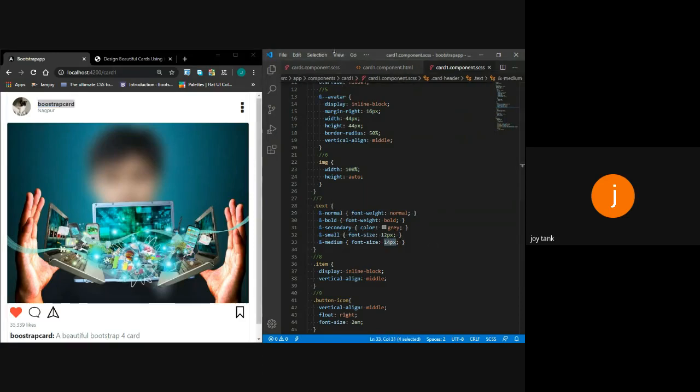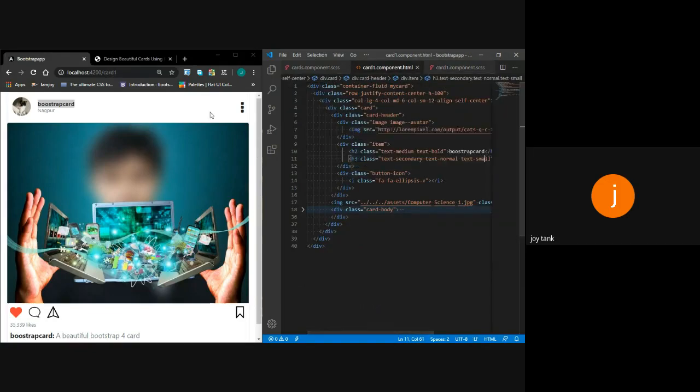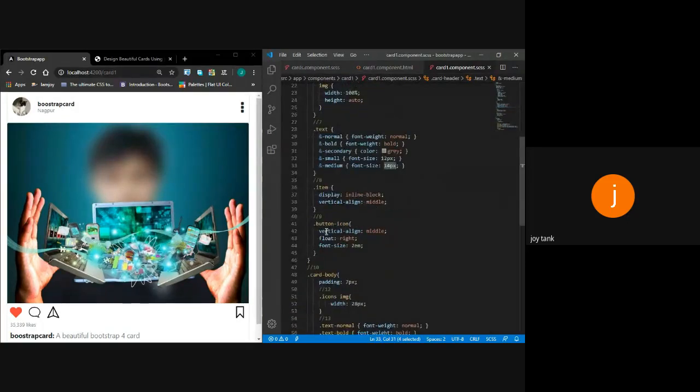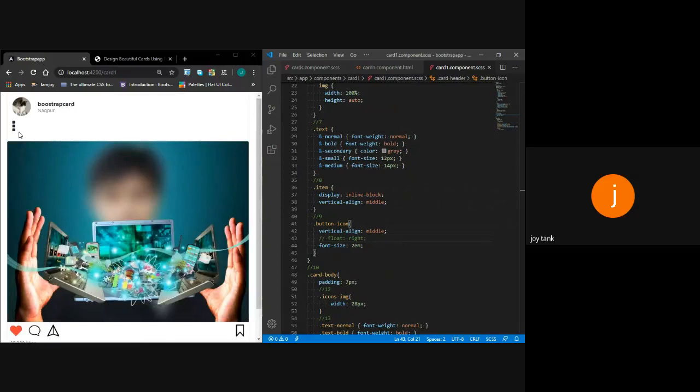Okay, now we come to the next part, this button. So how did this button come to the right hand side of your header? How? Why? Going to the bottom, I've created a button icon class here. I've assigned this property. If you have not assigned this property, this icon will come below this tag.